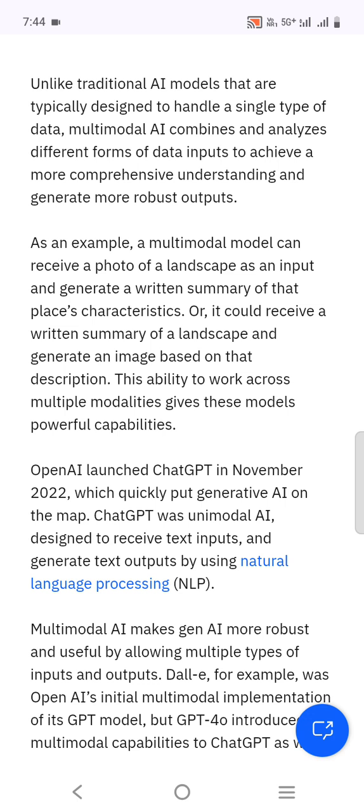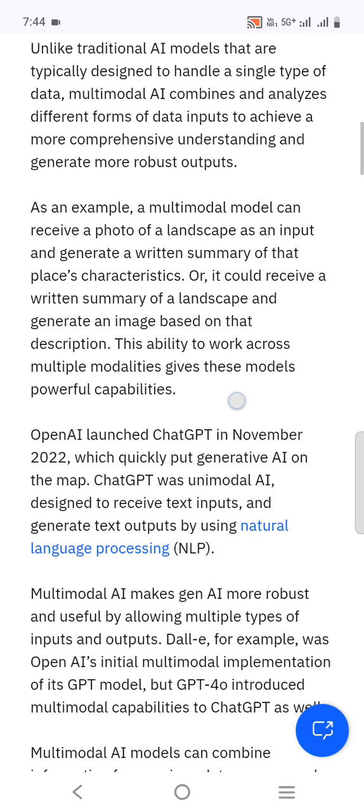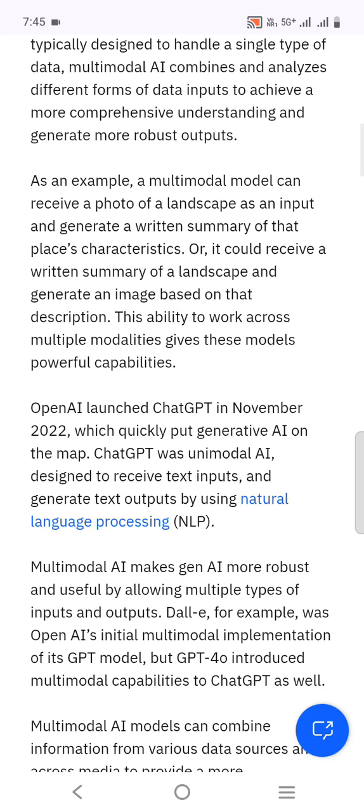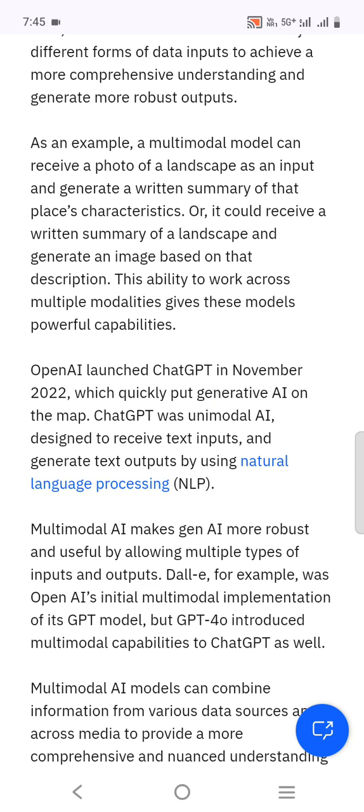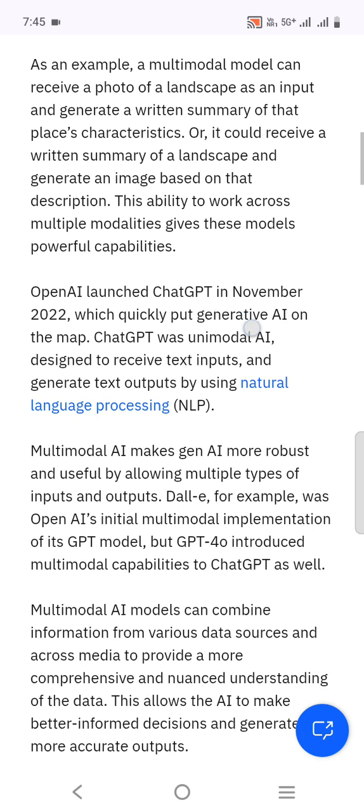As an example, a multimodal model can receive a photo of a landscape as an input and generate a written summary of that place's characteristics, or it could receive a written description of a landscape and generate an image based on the description. And this ability to work across multiple modalities gives these models powerful capabilities.